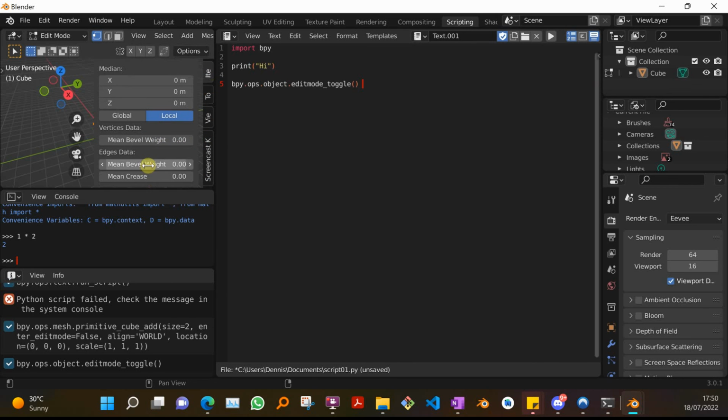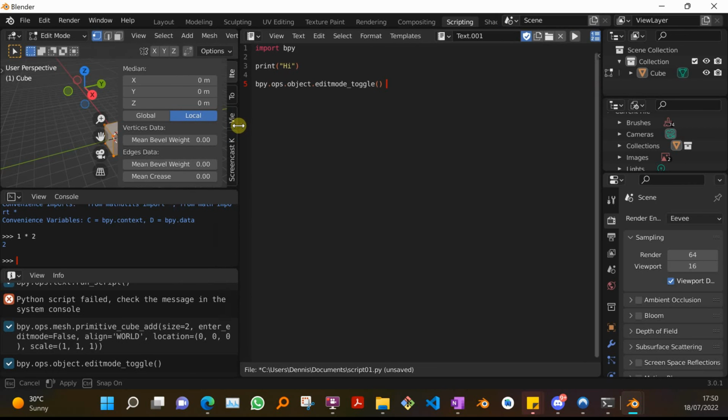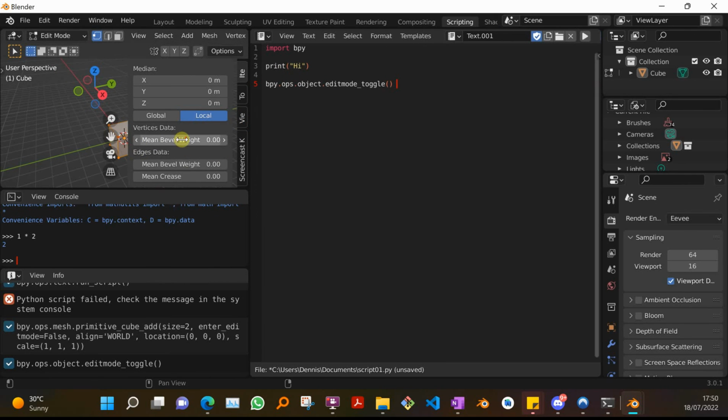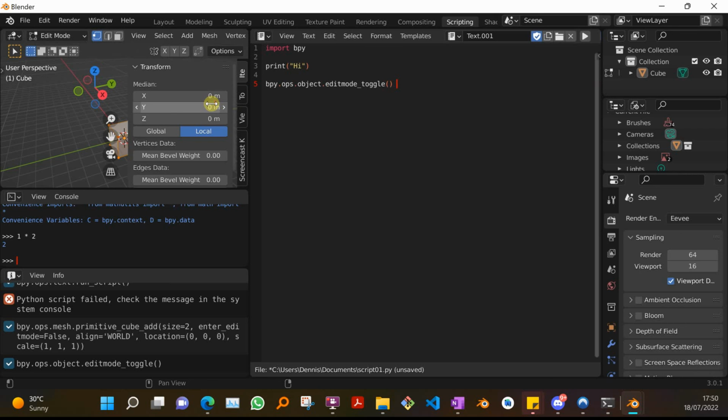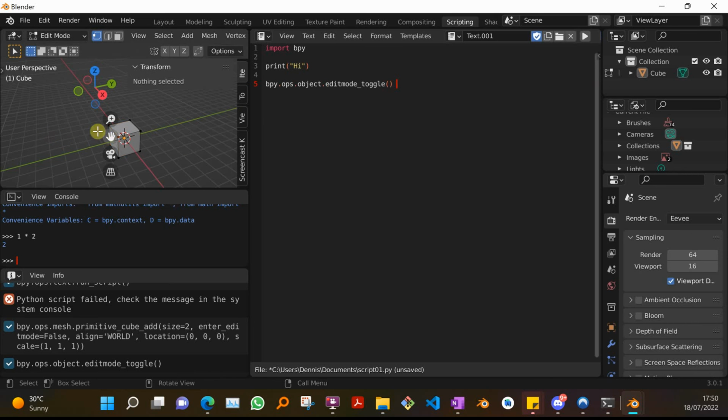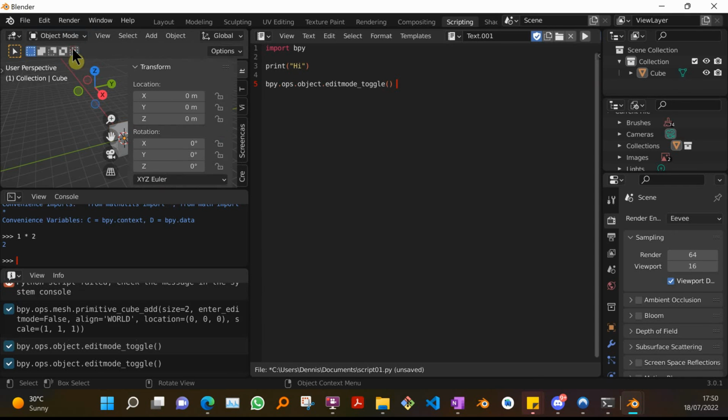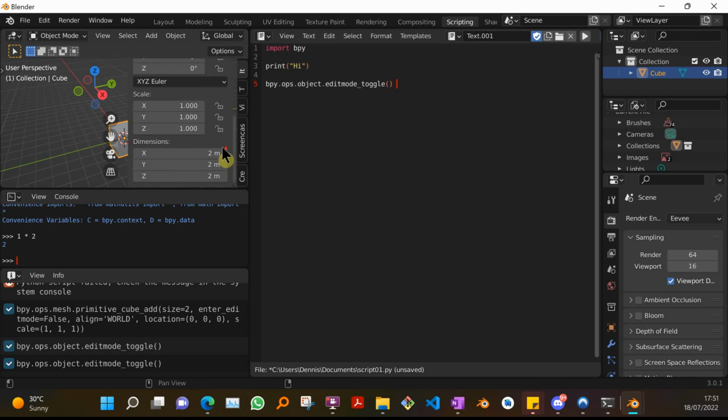It's a bit difficult, it's the downside of trying to show you everything. Let's go back to object mode, and that's more like it, I hope. Yes. Okay, I was in edit mode, object mode, and we see we got dimensions x, y, and z of 2 meters. So that gives you insight into what's going on here.